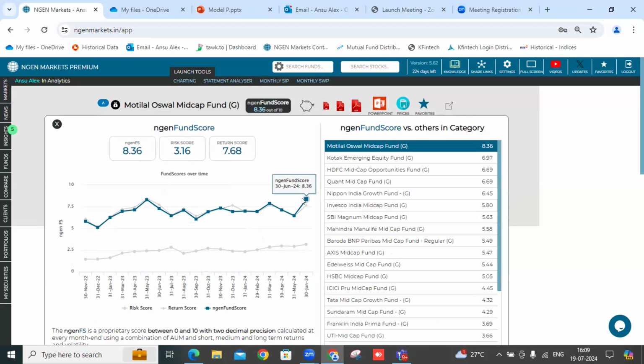Now, as soon as this younger fund crosses the age of 5 years, it would come to a common scoring level with that of an older fund, because the maximum time duration that we consider is 5 years. As I mentioned, for long, it considers 5 years. As soon as the youngest fund covers a time of 5 years, it would come to a common level with that of an older fund.